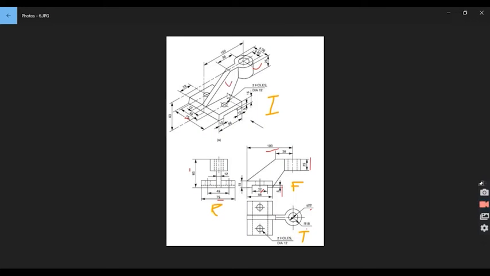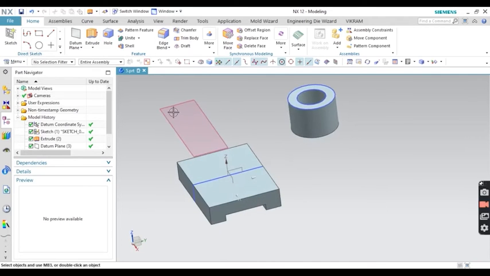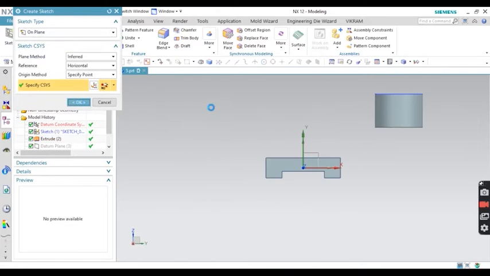Next we are going to make this plate. For creating this plate, you need to start from the front mid plane. Front mid plane you are going to start. So let's start. Hide this plane, because this plane is disturbing. Mid plane you have to take.